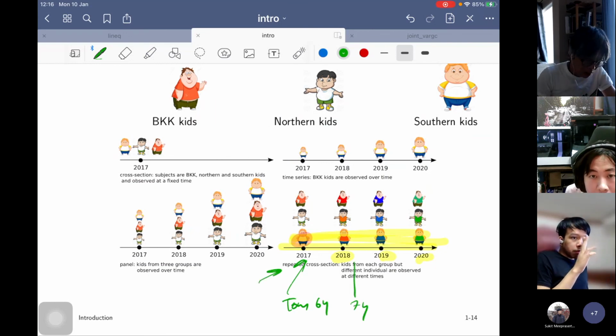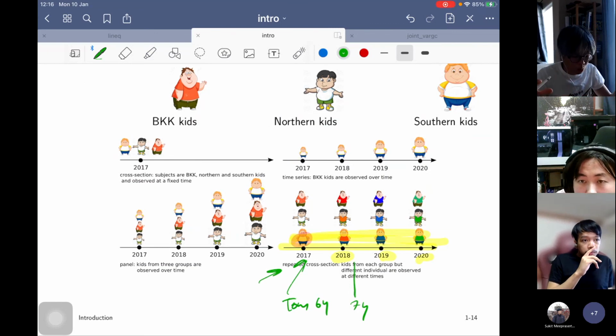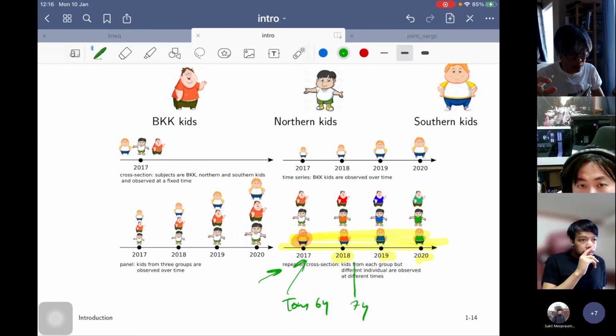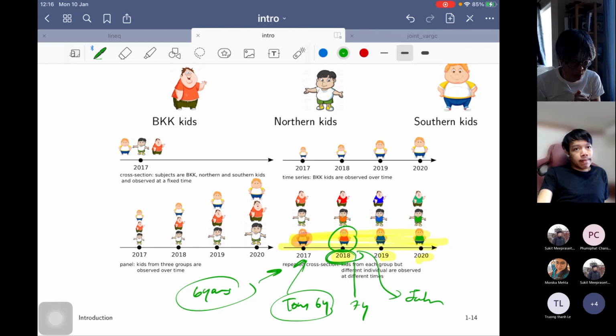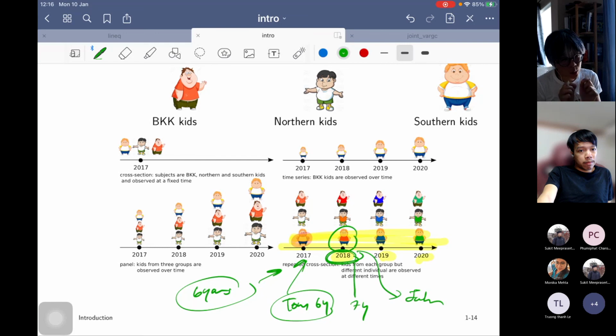In this type of study, you want to control, for example, that you want to explore kid obesity at 6 years old. Which means when you observe in 2018, Tom is no longer in this study. We're going to observe another kid named John instead. John is 6 years old in 2018. So this is called repeated cross-section. You observe each group, but actually different individuals. Okay.